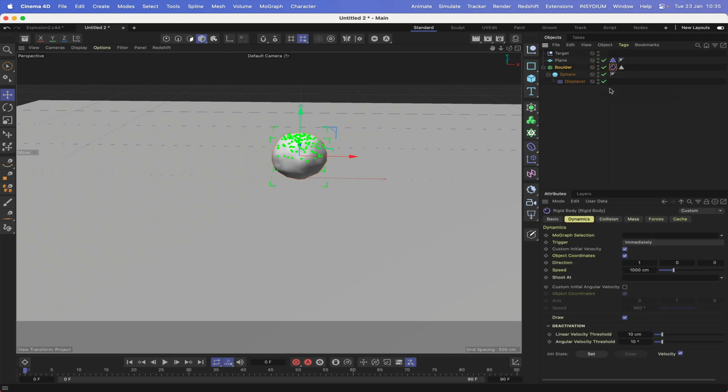Switch back to our dynamics, and we'll think about bringing this target into here. So we're going to shoot, and we can see that we've got a line there pointing in the direction of the actual target. Now, we also need to check custom initial angular velocity. And we can put some numbers in here. Now, I found that 5, 7 and 4 were a pretty good sweet spot. And the speed, we can make 1800 because we want this to explode, so we want quite a lot of speed. Apart from that, we don't really need to change anything.